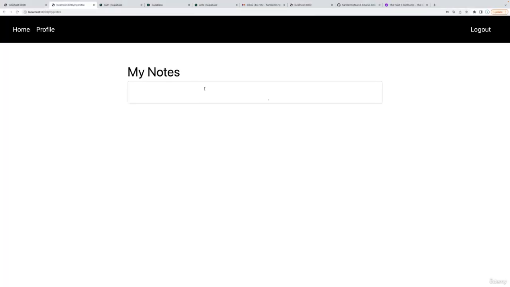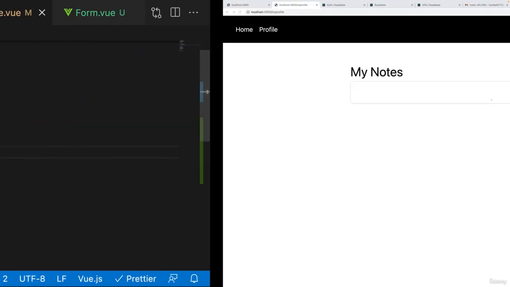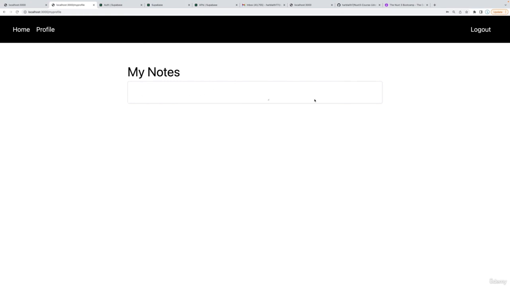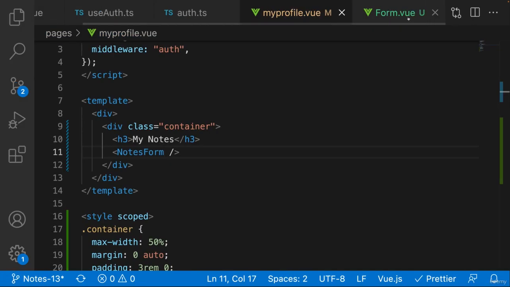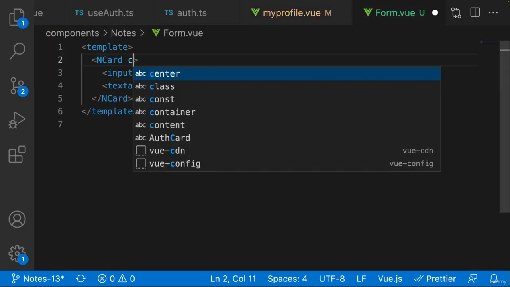Okay, looking good, looking good. Now we have some inputs somewhere. I mean, we should see them right there. So here's the input, here's the text area. Obviously not very pretty. So let's go back over to our form, and we're gonna have to give some styles here.